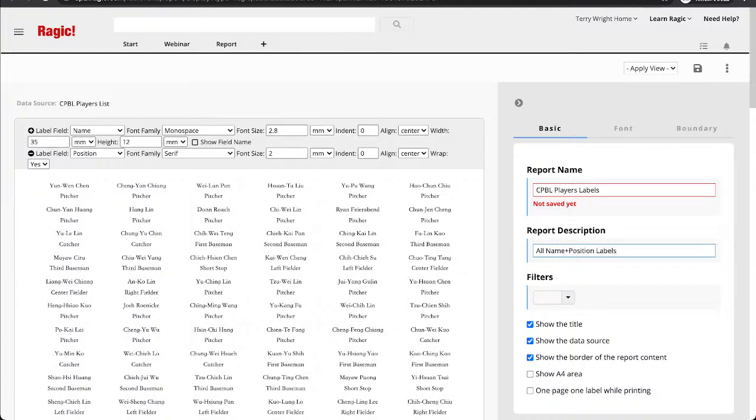And you can also apply a filter, which allows your users to select a certain filter when they enter this report, but I don't think it's necessary here. And also other settings such as show the title, data source, the border of the report content, show A4 area, or one-page label. Now, I just want to save the report first, so I can just click save.